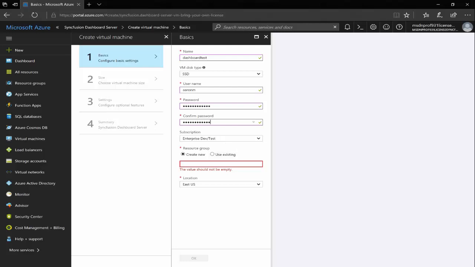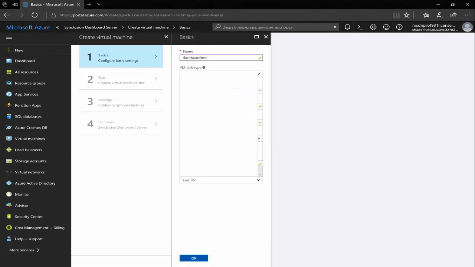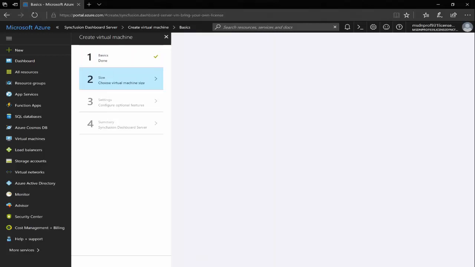Choose your subscription. And then you need to choose your resource group. You can either use an existing one or create a new one. In this case, I'll just go ahead and create a new one and call it the same as my actual VM. And then lastly, you need to choose your location. This will depend on where you're physically located. This will typically automatically configure itself to your current location, but if you do need to set it up for a different area of the world, you can do so very easily. So we'll go ahead and approve all that and click OK.